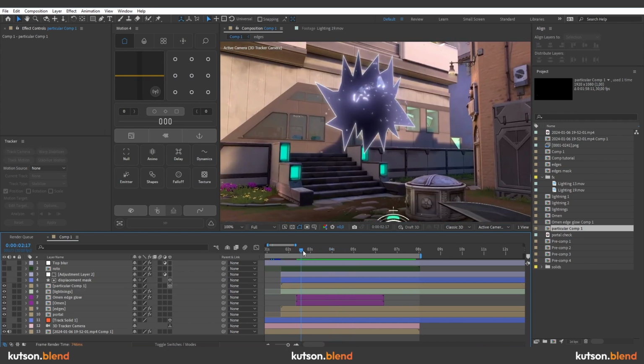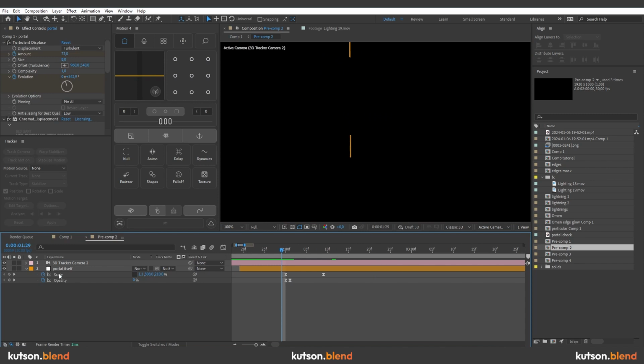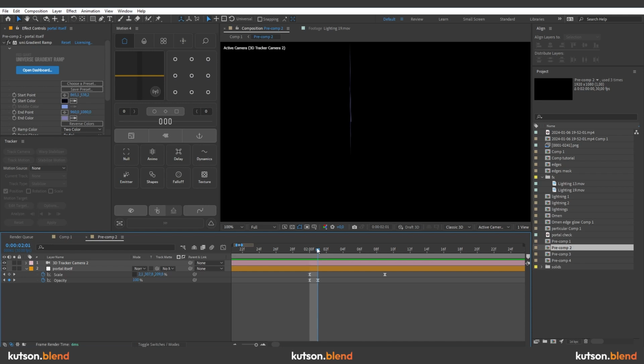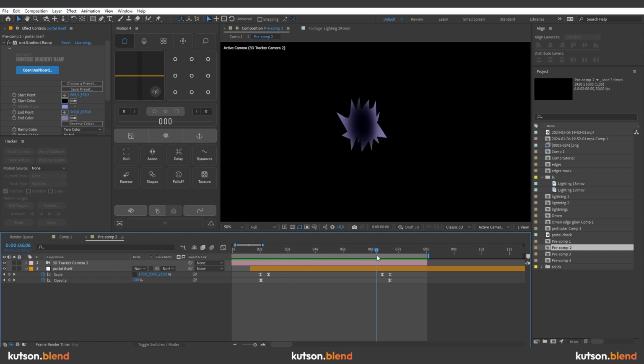Now let's talk about the animation. So for the portal, it's just scale and opacity keyframes. So the opacity goes from 0 to 100 in just one frame, just to appear in the scene. And then scale keyframes with only one axis to make it go from narrow to wide. Nothing fancy here, and the same at the end.